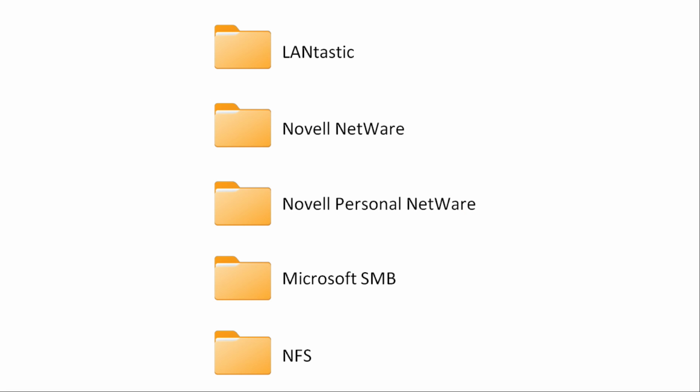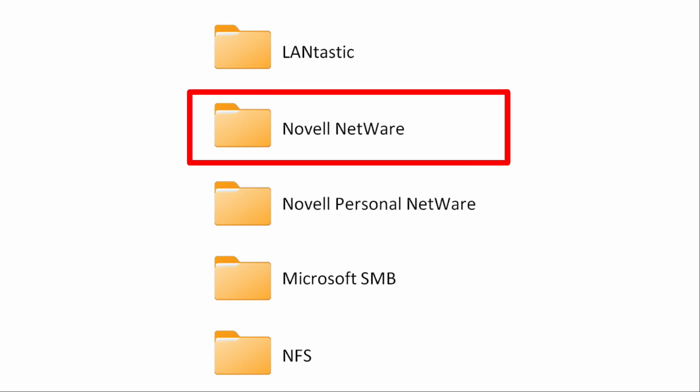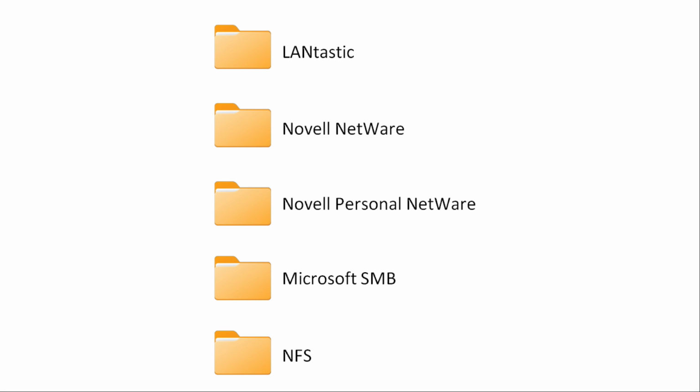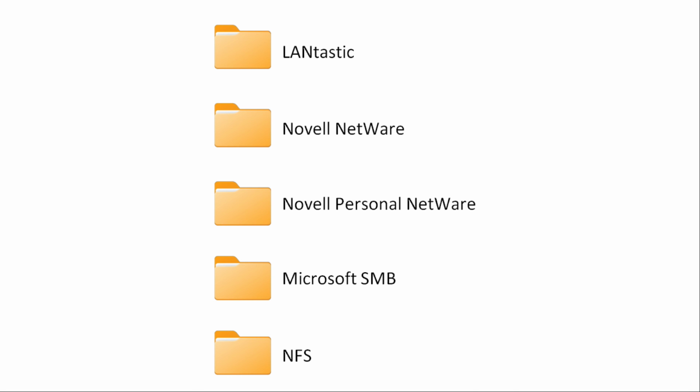So looking at the contenders, there's really 5 different categories that I want to explore today. First, we're going to have a look at LANtastic. Then we're going to have a look at Novell NetWare. Also going to look at Novell Personal NetWare. And then we're going to look at Microsoft SMB-based clients. And finally, an NFS-based client.